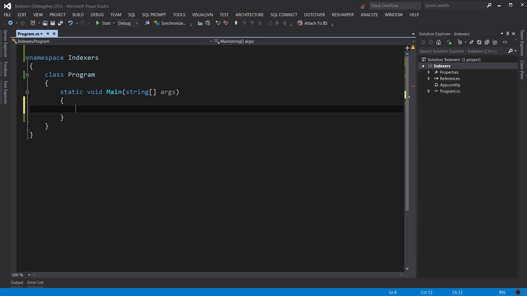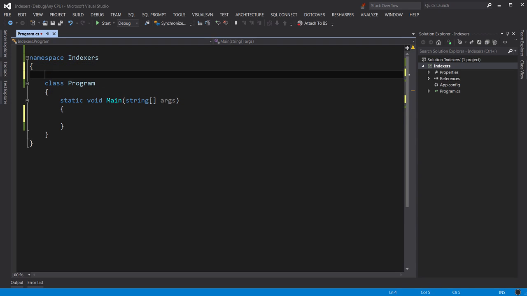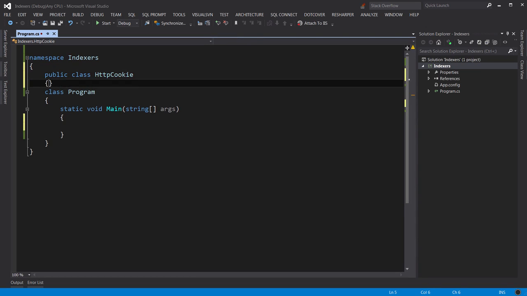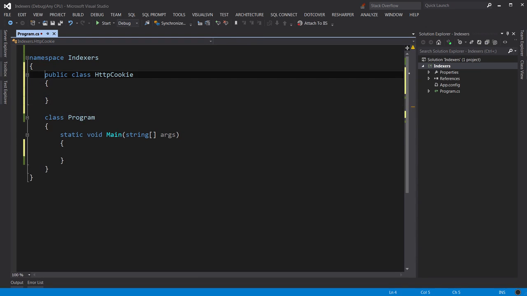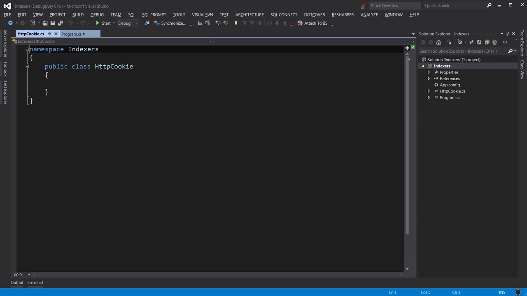Okay, we first start by creating an HTTP cookie class. Now I'm going to put this in a separate file. You have already learned that before. Alt and Enter, Enter. Okay, now we need a field to store the key value pairs in the cookie.